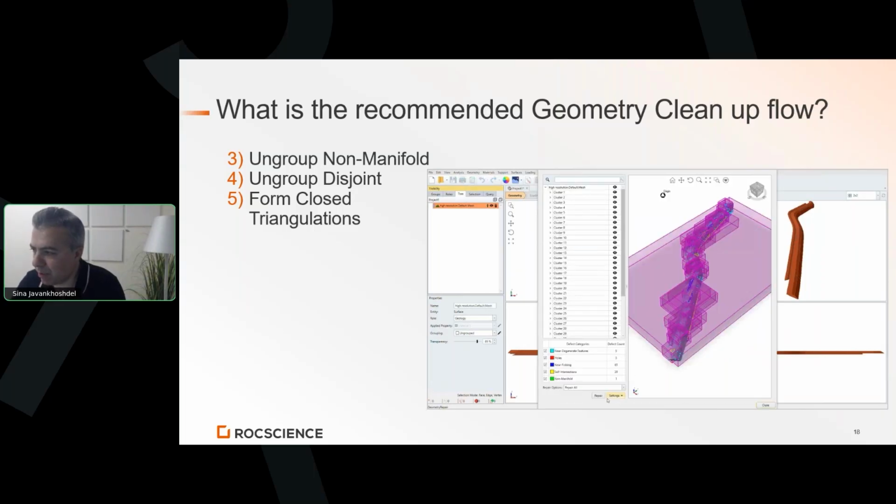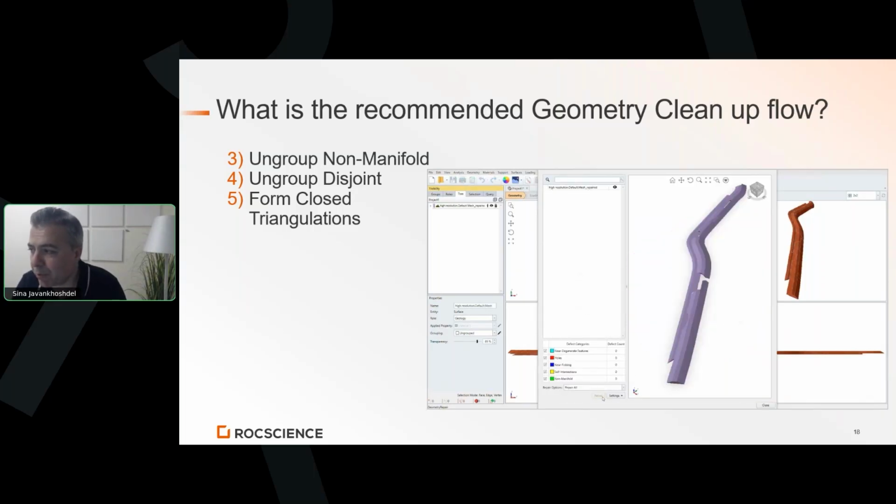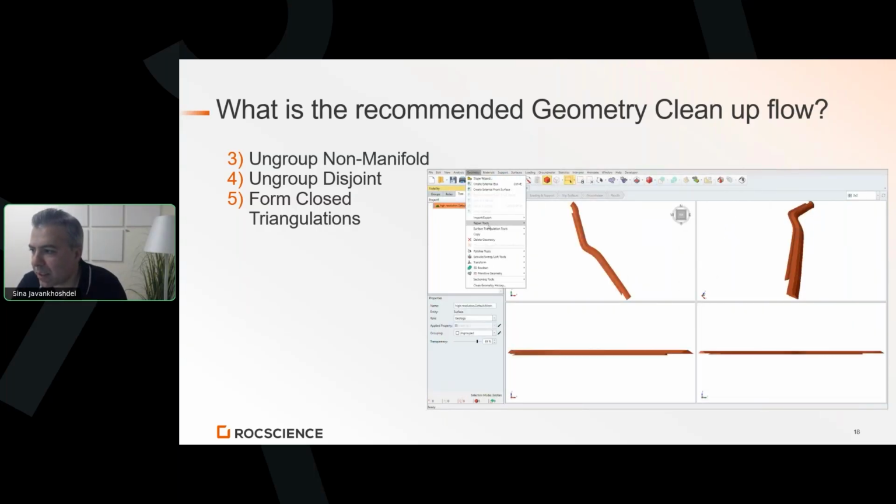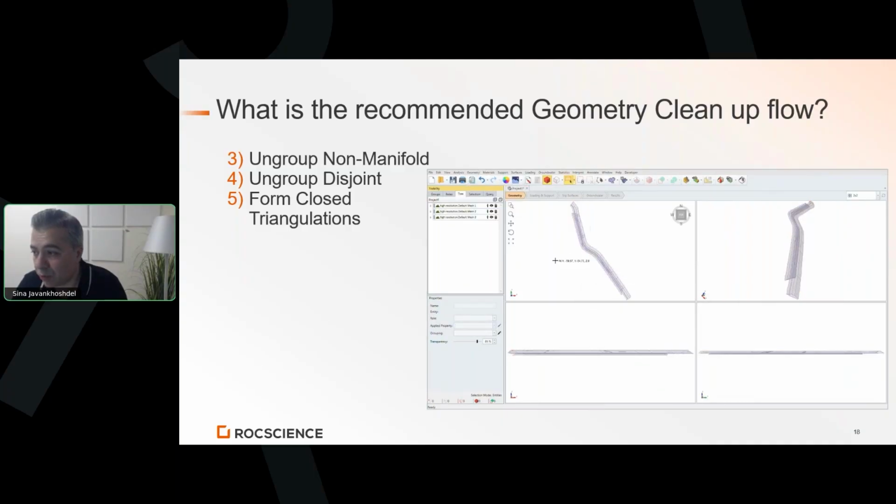So if we go to the repair tools, for example, look at how many issues you have, and if you try to fix them, part of your geometry will be gone. So we don't recommend that. We do an undo, and then the first step would be to ungroup them. So now you can see that there are 2 big volumes and 1 small one, which can't even be seen.